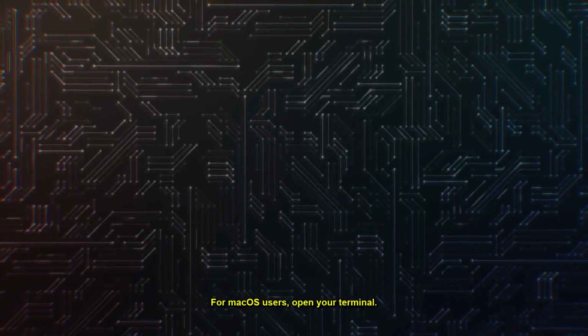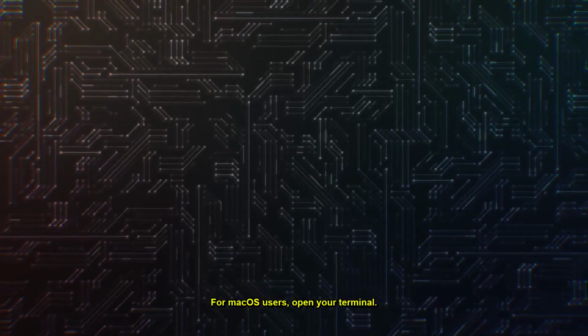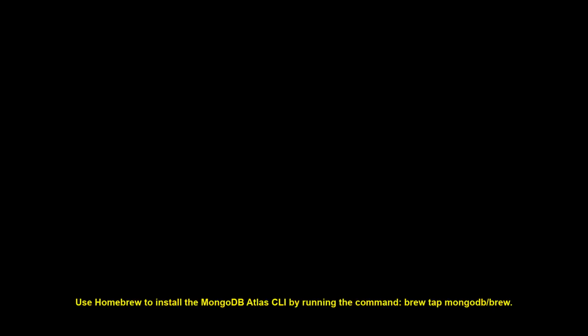For macOS users, open your terminal. Use Homebrew to install the MongoDB Atlas CLI by running the command brew tap mongodb/brew. Then, execute the command brew install mongodb-atlas-cli.